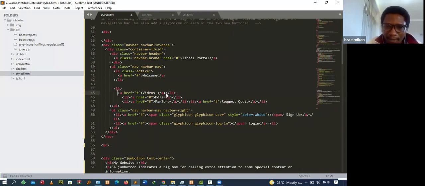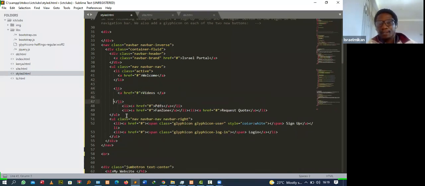So each list item becomes the link, as you are seeing. We created a list, and inside each list item, we have another tag, a link. That is now nesting of tags. Because you can see we have a list. Inside the list, we have list items. Inside each item, we also have a hyperlink attribute. Okay, so now this is the menu design.